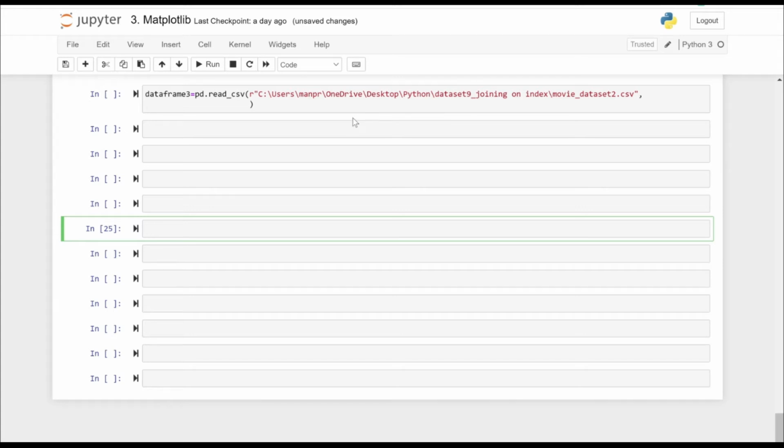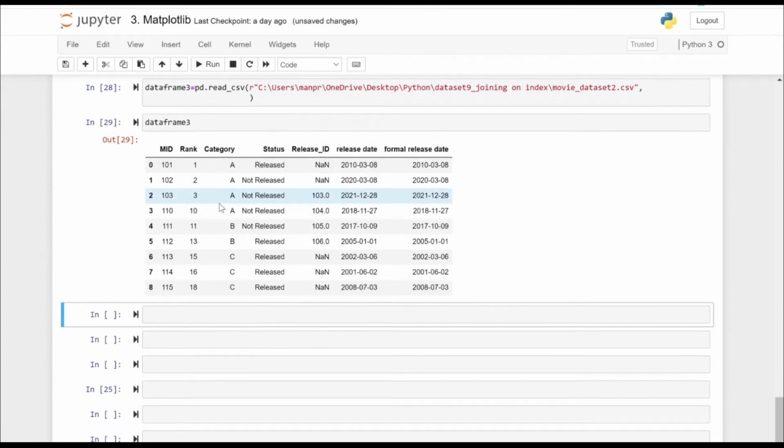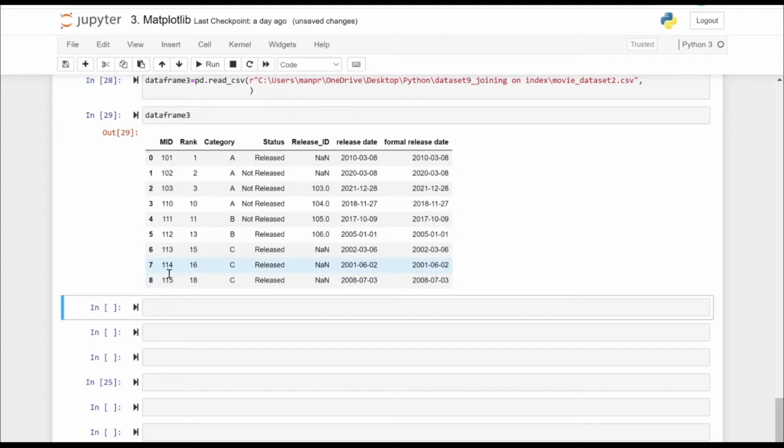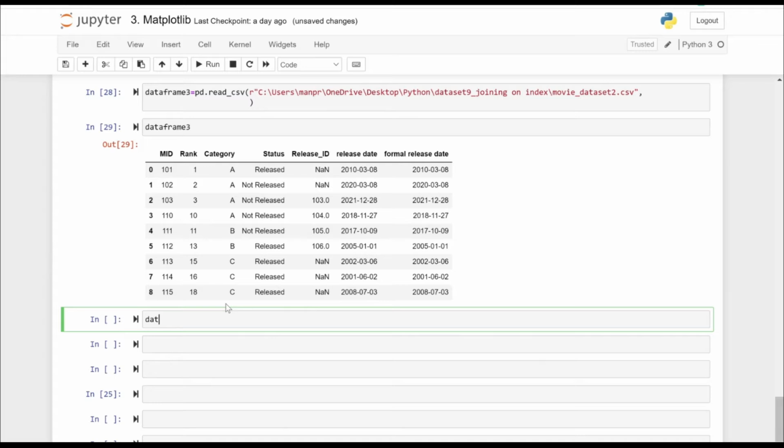So here I have already imported the data from the CSV file. Now let's look at how our data frame actually looks like. So that's the data frame. It has 7 columns. And now let's check the data type of these columns.